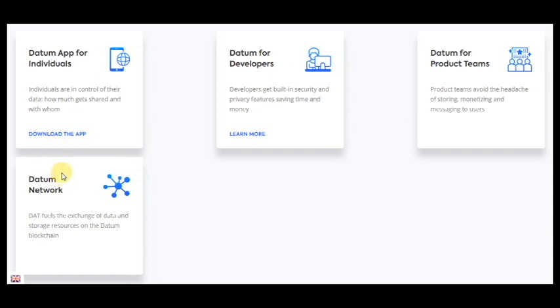All these are part of one platform that gives users many opportunities and features. For example, individuals are in control of their data, developers get built-in security, and the product team avoids the headache of storing, monetizing, and messaging to users. And data fuels the exchange of data and storage resources on the Datum blockchain.